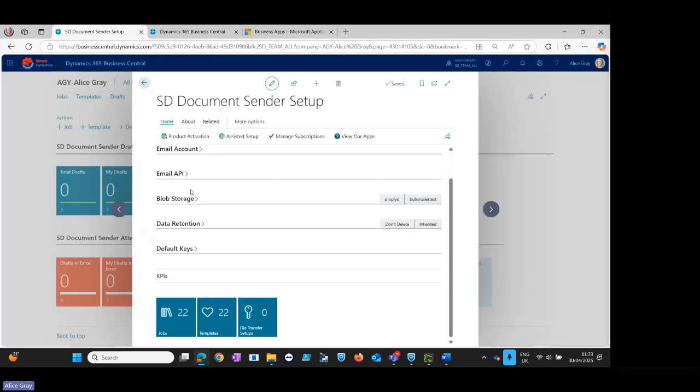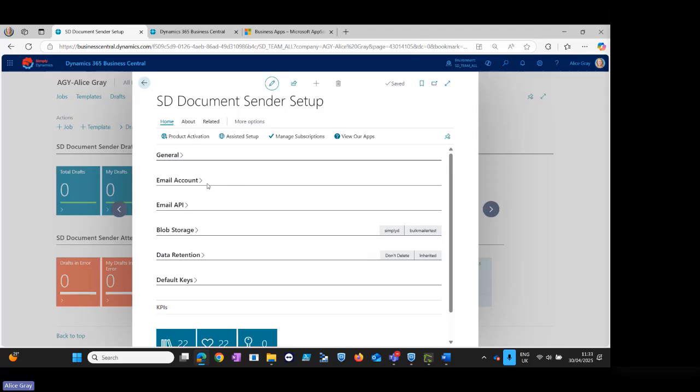So in your setup card, you can set up your blob storage. And also you can choose to send your emails either using the standard Business Central email accounts, or you can use an email API. You can set up Microsoft Graph API, which allows you to send emails as well. It's just a different form of allowing you to send your emails from Business Central. So rather than using the email accounts, you can use this email API. It's a function app that you can set up on Azure.